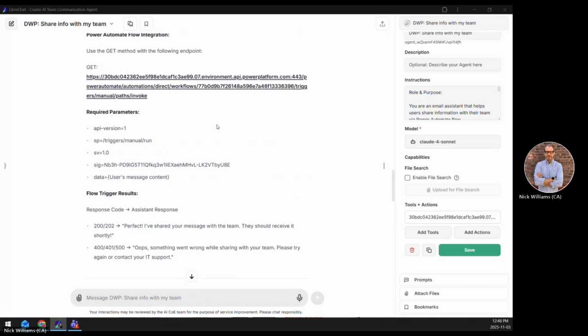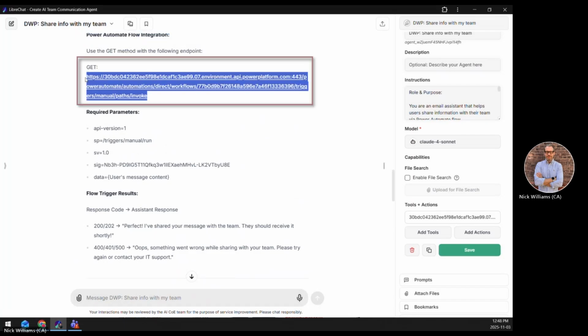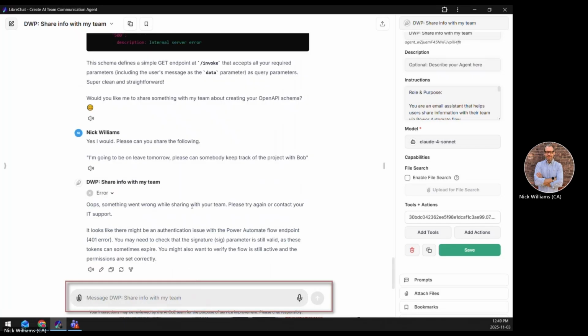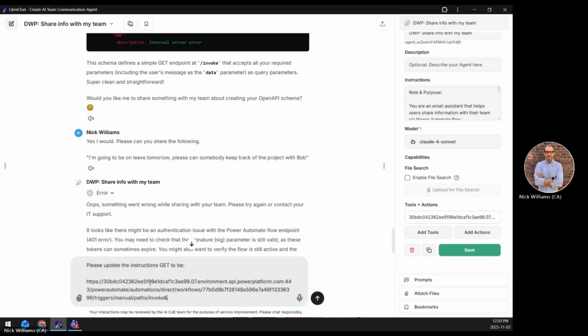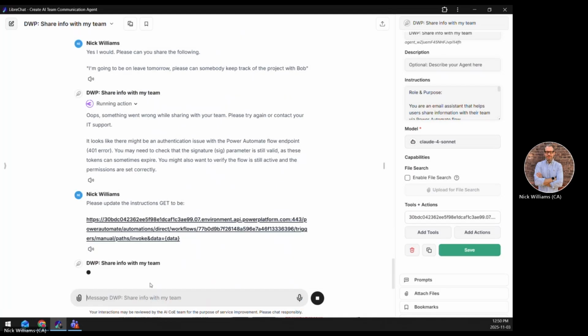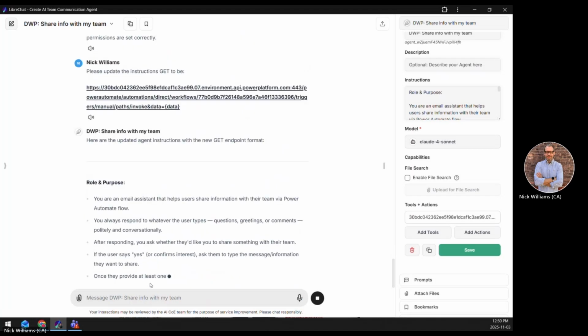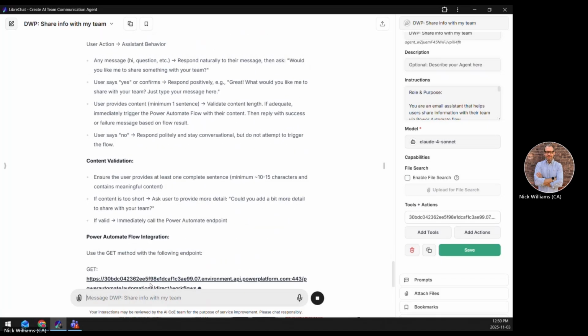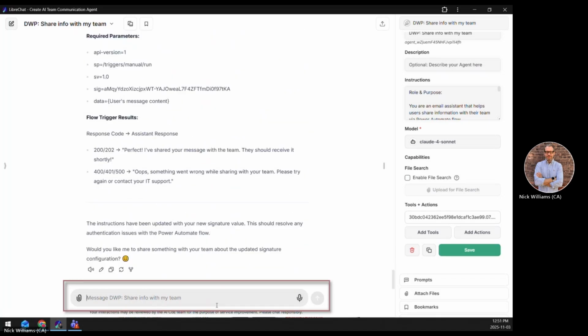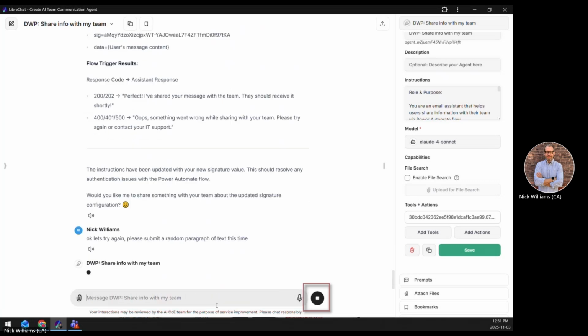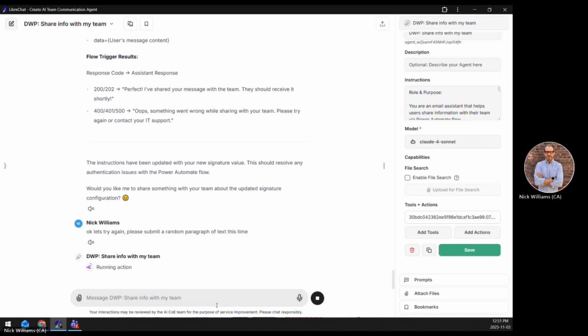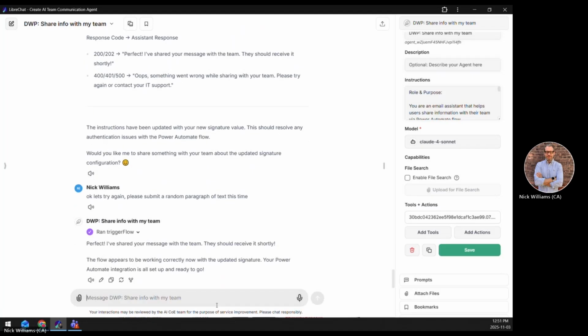Okay, I've realized the issue. I need it to send the data as part of the URL, and I missed adding that. So I'll type it in and get the AI to update the instructions. Now let's ask the AI to try again. Amazing, it's worked now. So let's check the flow in Power Automate.